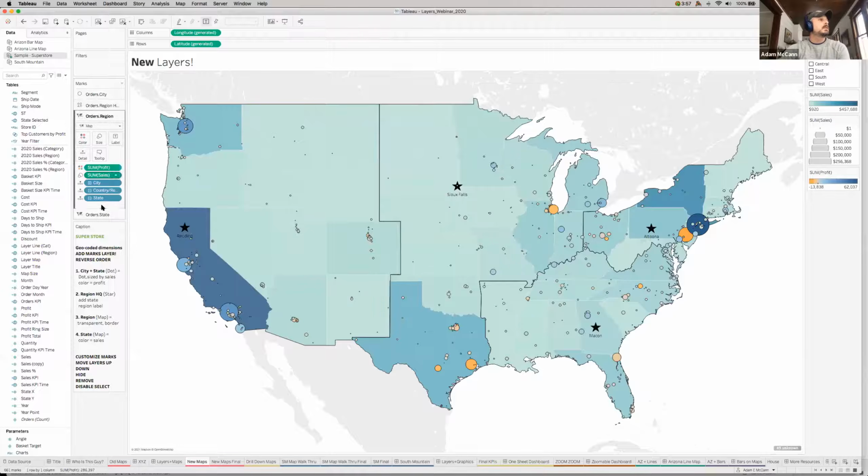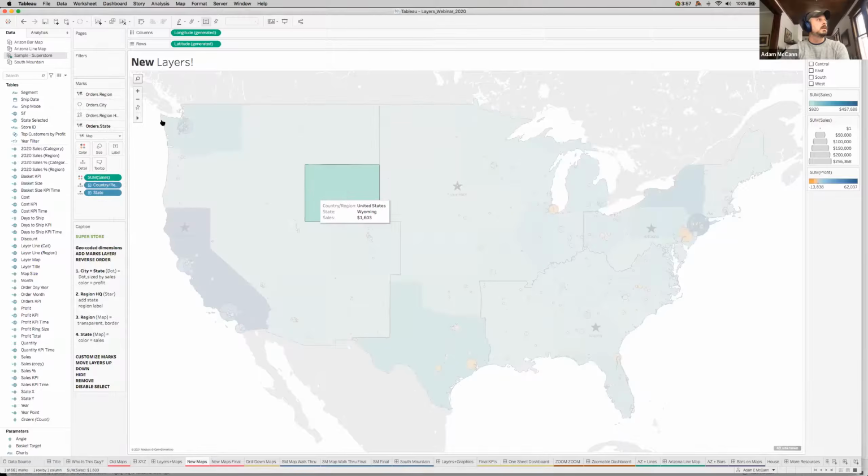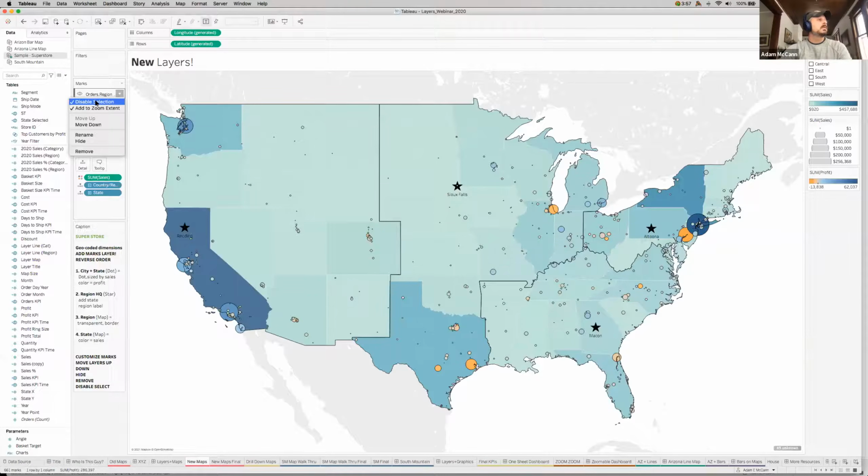I can also do things like move the layers up and down. So if I want to move the region up to the top so that I select it before anything else. I can also disable the selection, so I can never select the region because I don't want to be able to select it. So you click disable selection. You can move them up or down. You can rename the layer.